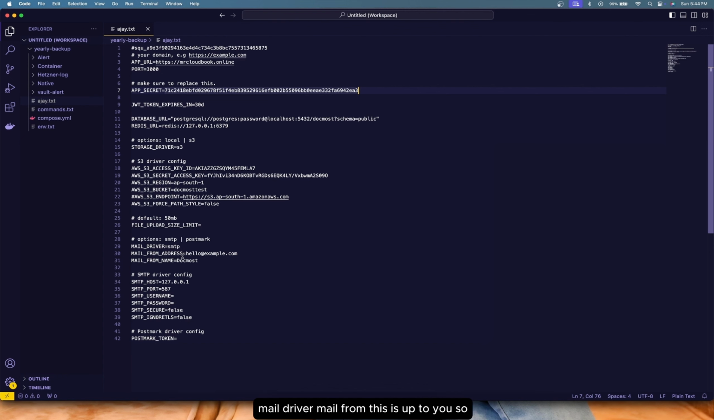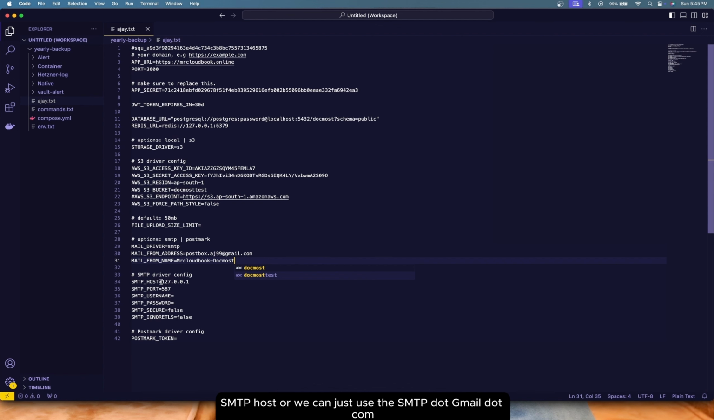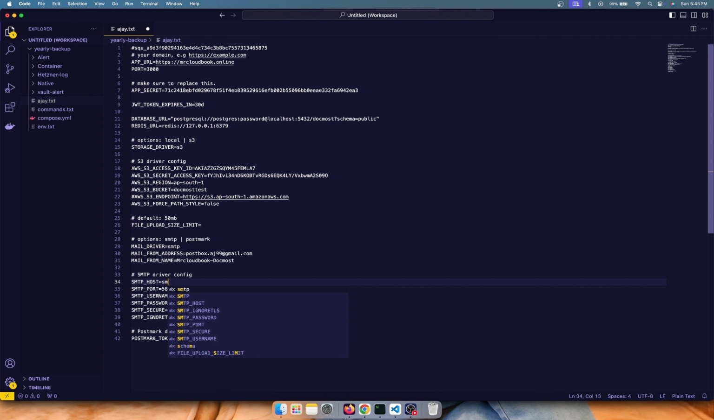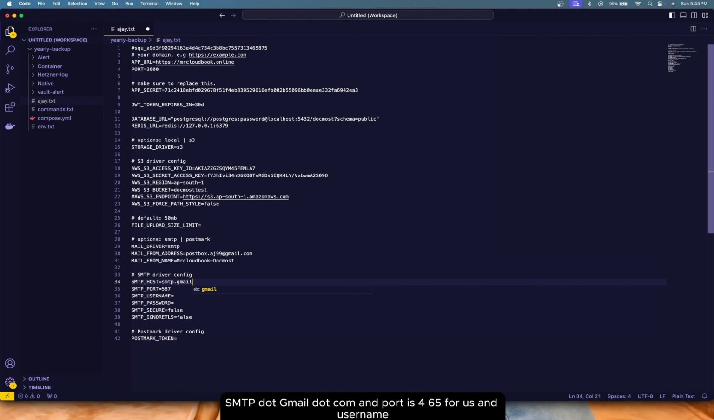Mail driver, mail from, this is up to you. Just choose anything, up to you. Postbox.az, I'm just using my mail here. And Mr. Cloudbook hyphen Docmost, that is fine. SMTP host, we can just use smtp.gmail.com, and the port is 465 for us.